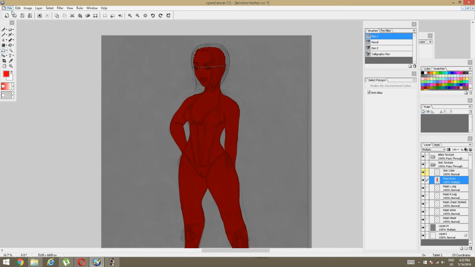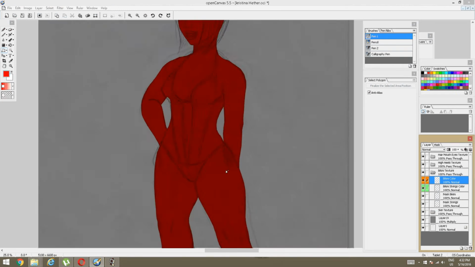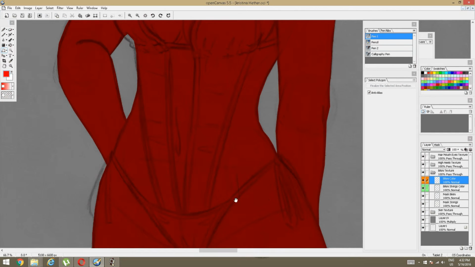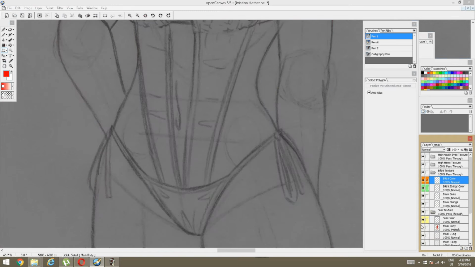So now what I'm going to do is deselect. And now what I'm going to try to do is go into the bikini texture and probably add the bikini string color, whatever that is. So what I did is I have a certain mask color from last time, so I'm going to go into here and turn that off.